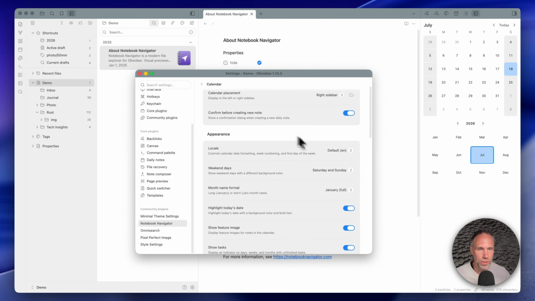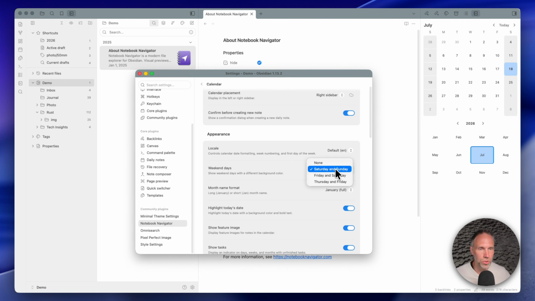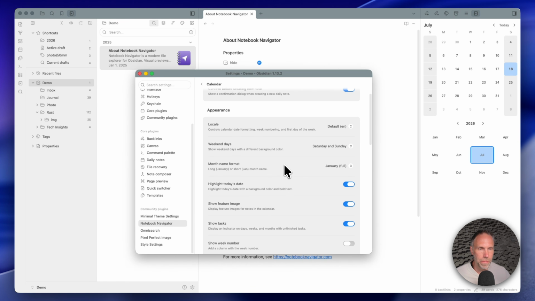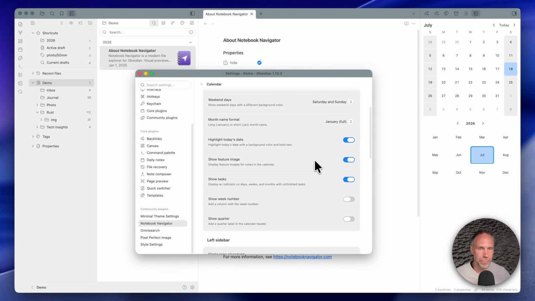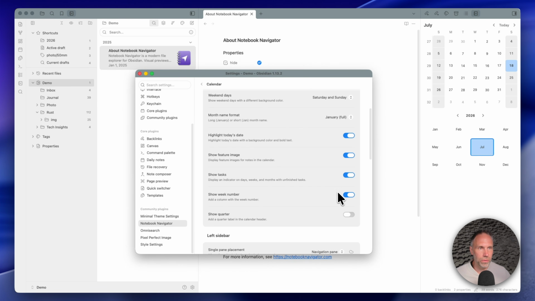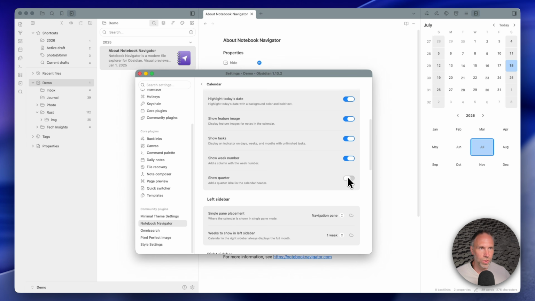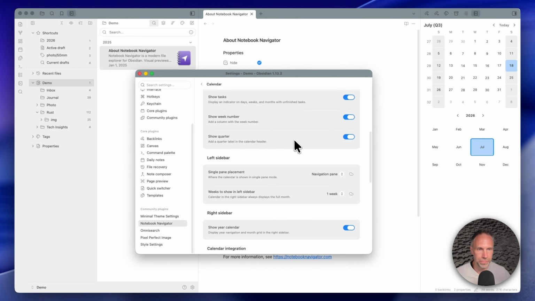If you want to change that, you can change the locale, which changes the date formatting, week numbering, and the first day of the week. You can also change if you want to show weekend dates or not. Let's use it like that. Then you can also, of course, make the monthly display date longer or shorter. We want to show the week numbers as well. Right now it's week 29, and we can also show the quarter after the month.